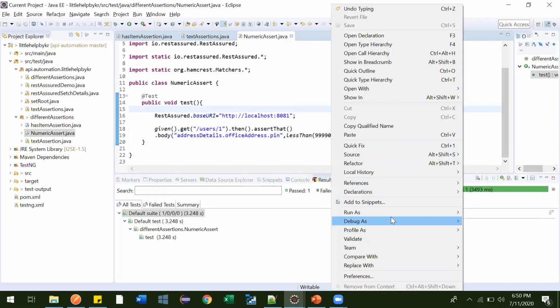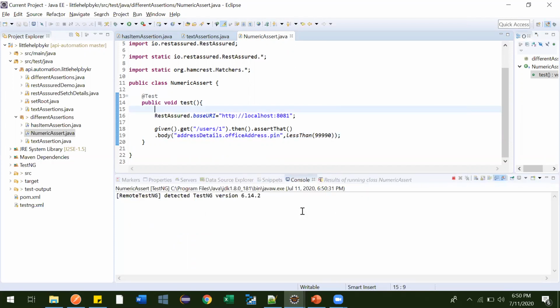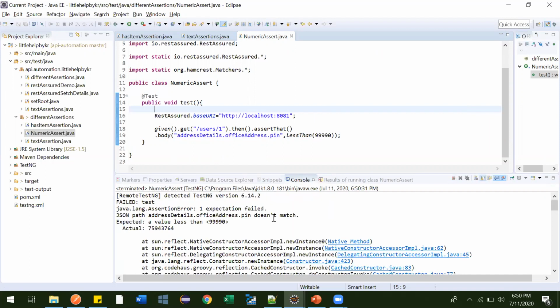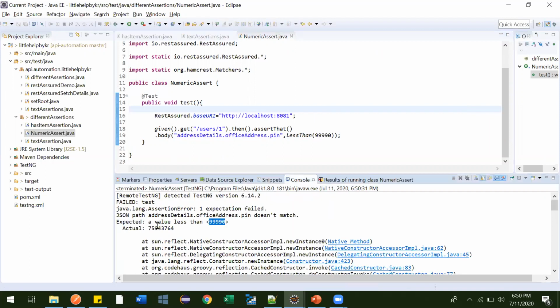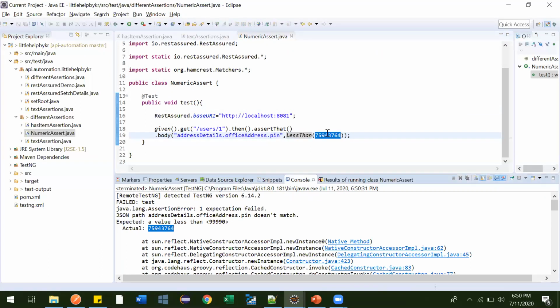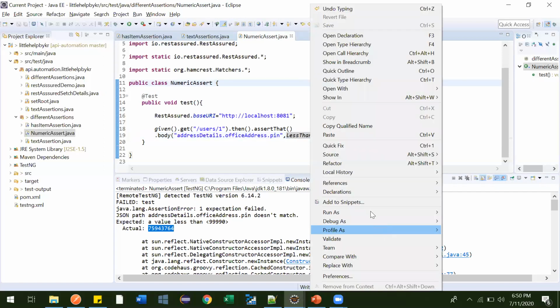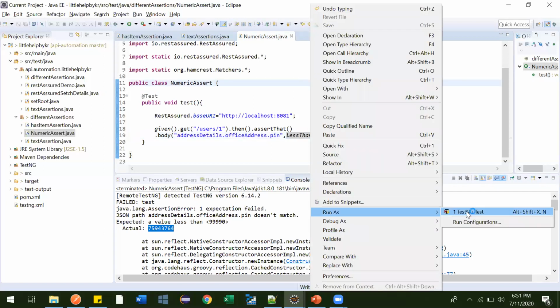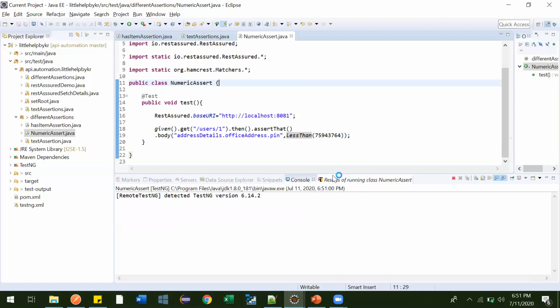Let me run it and show you. See, it failed because we were expecting the value to be less than this, but the actual value is this one. Now let me put the exact value. We are fetching the pin number, and that value should be less than this number, but actually it is equal, not less than. In that case also it will fail, because we are expecting something less, but we are providing an equal value.